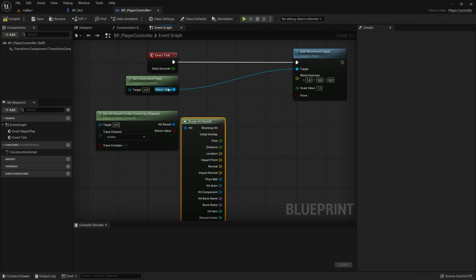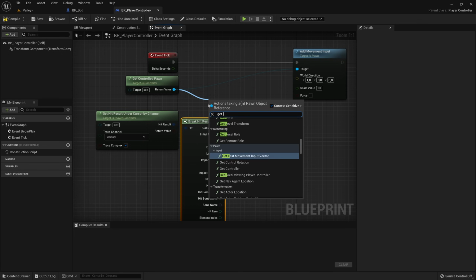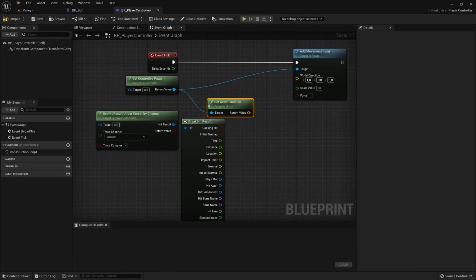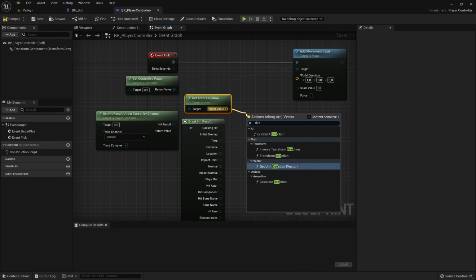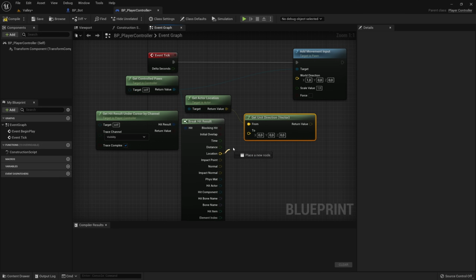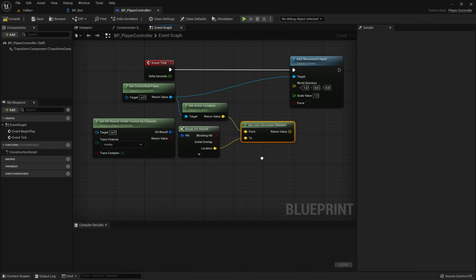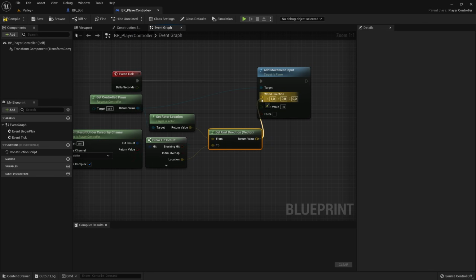As we now have our location in the world where the cursor is, we need one more, and that's where our bot is in the world. We can do get actor location on the pawn. With both locations, we can use a vector math function called get direction. It gives us a direction vector from two locations. This is exactly what we need here, so the character moves in the direction where the cursor is.